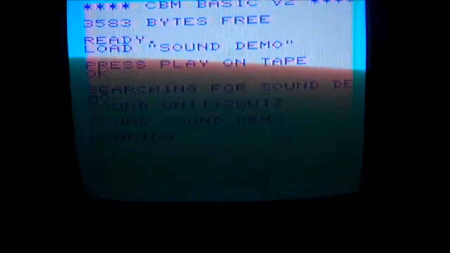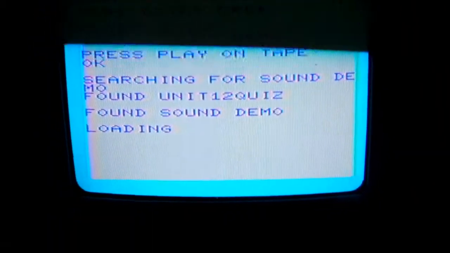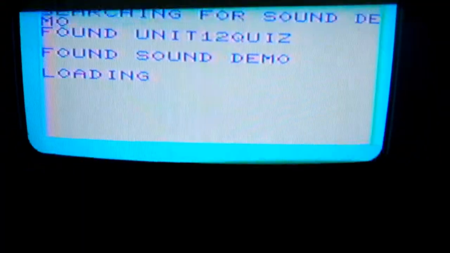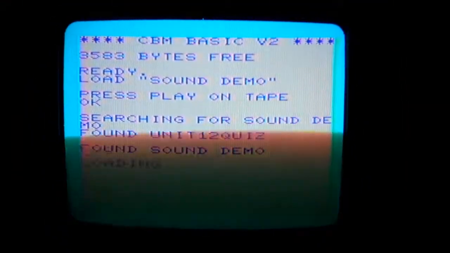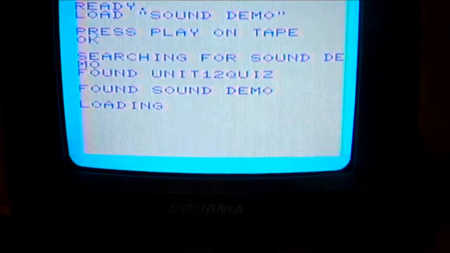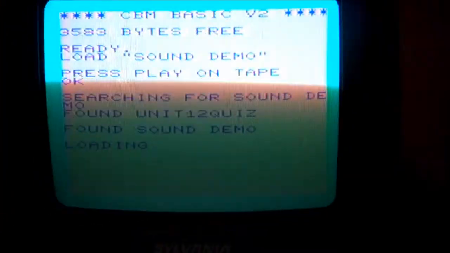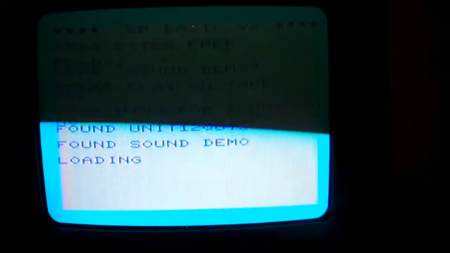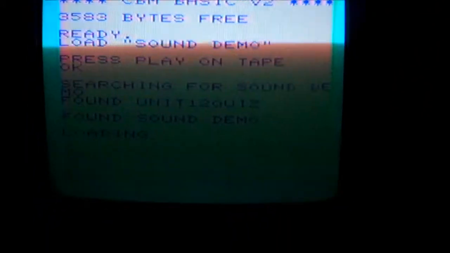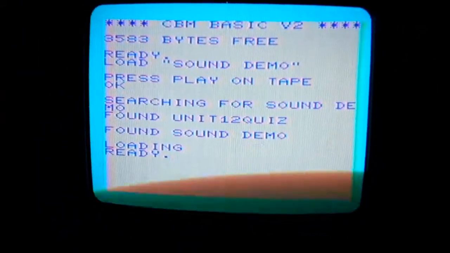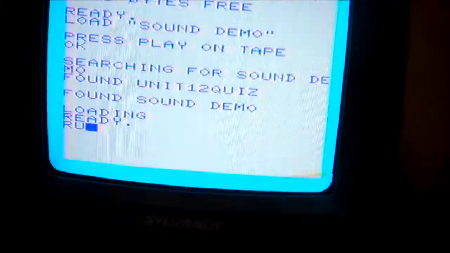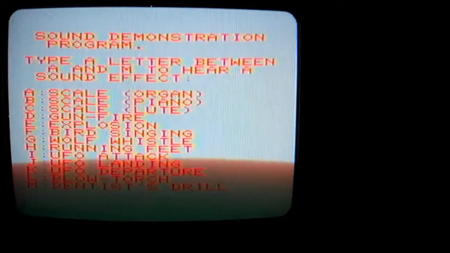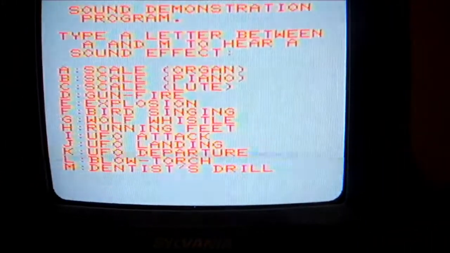Okay, now this is the next program that we're going to load. Sound demo. Now this is really interesting because this really shows the sound capabilities of the Commodore VIC-20, which is not much, but at that time, it was one of the best. So, soon this should be ready. Okay, there we go. There we go, and the TV doesn't like it, apparently.